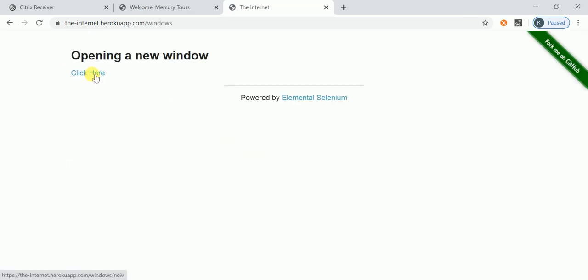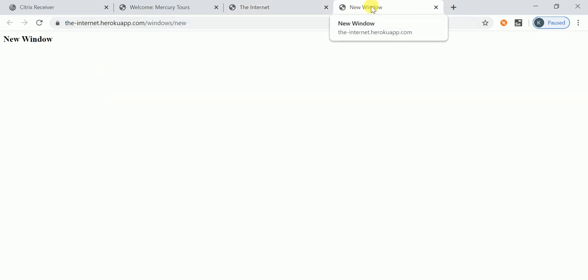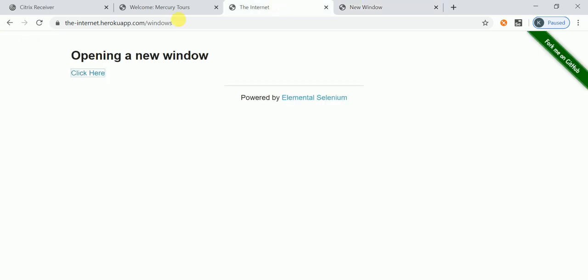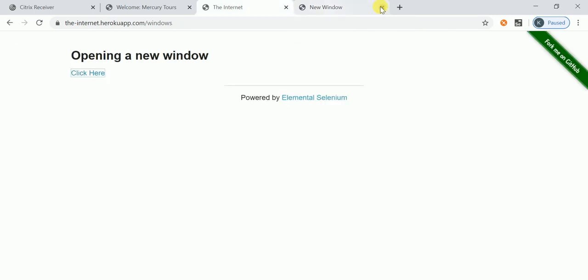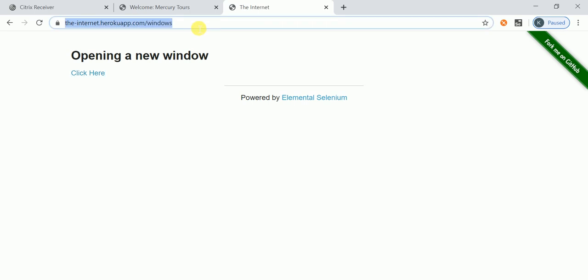If you click on here, observe carefully. One more tab is opened here with a new window. If I click again, one more tab will open here. I want to close all the tabs. I want to close all the windows opened by Selenium. Then how can you do that? I am going to this URL.